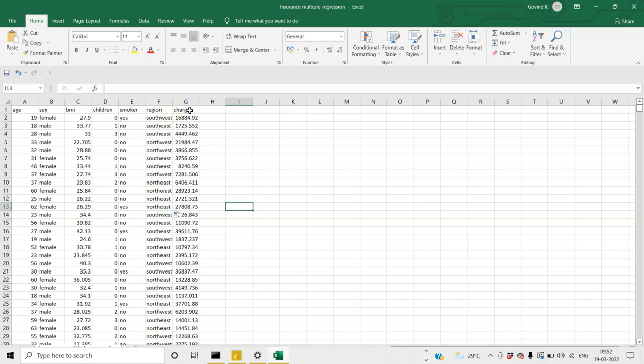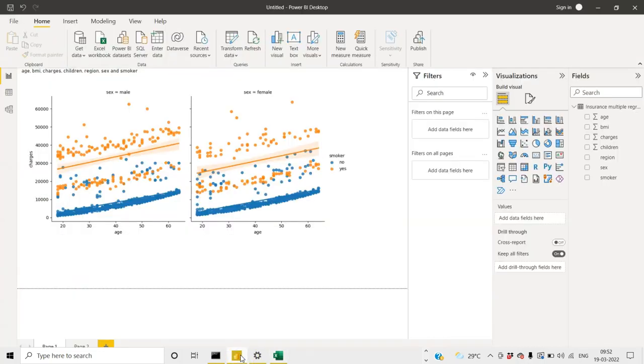So I'm trying to study the relationship between charges and each of the variables. However, for this particular example, I'm studying the relationship between charges and age. That is what I'm trying to study. However, I want to see what is the relationship between charges and age for male and female, and within them, smokers and non-smokers. This kind of visualization is not available in Power BI currently. So we have to make use of Python scripts.